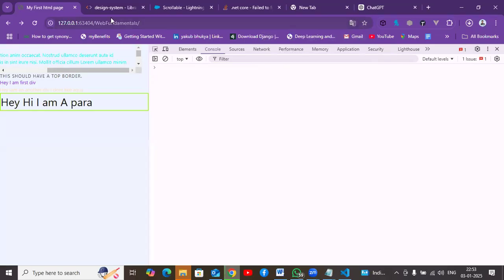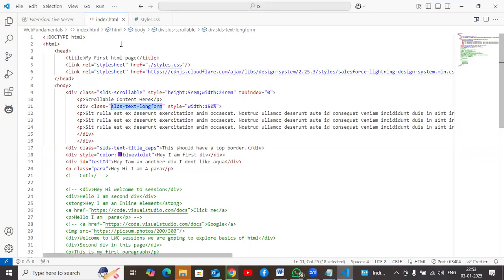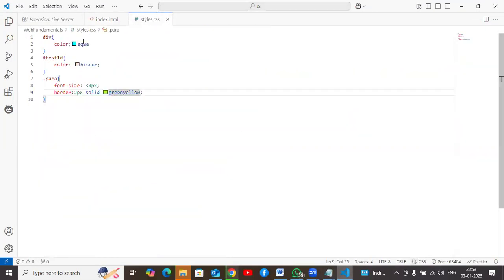Why? Because for the external CSS, we have given that color. If you remember that, let's suppose if we go to this, I'm changing this aqua to another color, as it is not looking that beautiful here. I'll keep the text color like red.